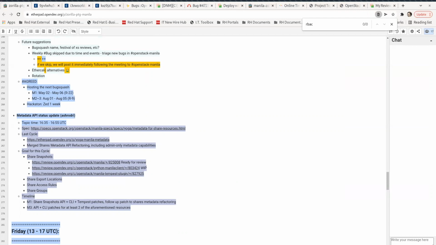So it's a super quick update. Last cycle, I also have the Etherpad there for anyone interested in what the goal was that we outlined. In the Yoga cycle, I did manage to merge the shares metadata API refactoring, which included the admin-only metadata capabilities. There is a small regression. The bug was raised yesterday. It's not a big issue, but it is critical. And it's a quick fix though, and I'll have that up by probably next week.